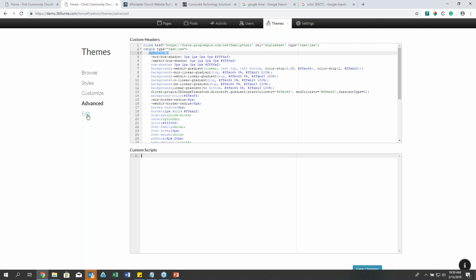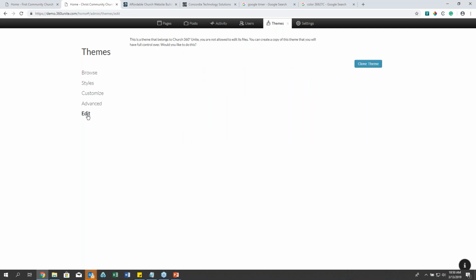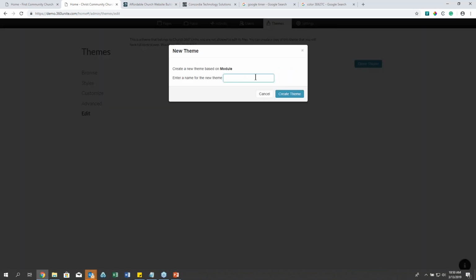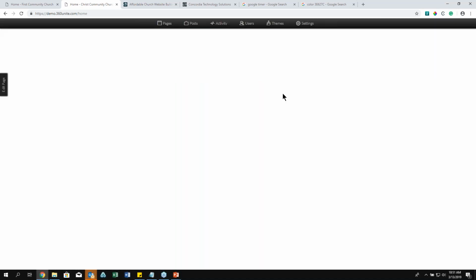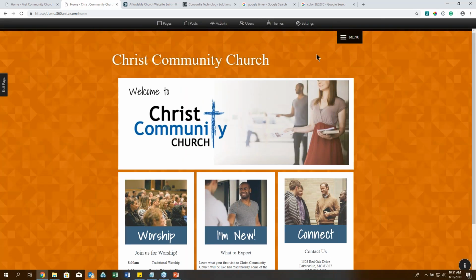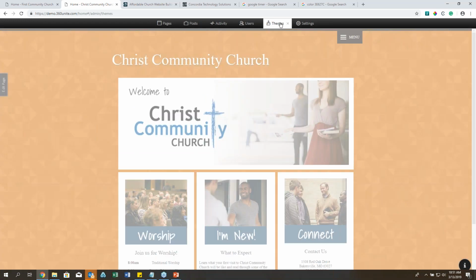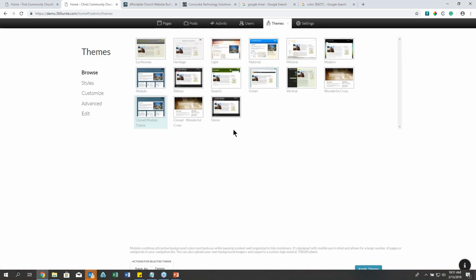The other option is edit. And edit allows you to clone your theme. So we've configured this theme and now we want to clone it. This is module, so I'm going to call this cloned module theme. And click create. Once we clone the theme, it's going to switch over here. It's going to apply that theme, even though it doesn't say it. And then you're going to have a cloned module theme.